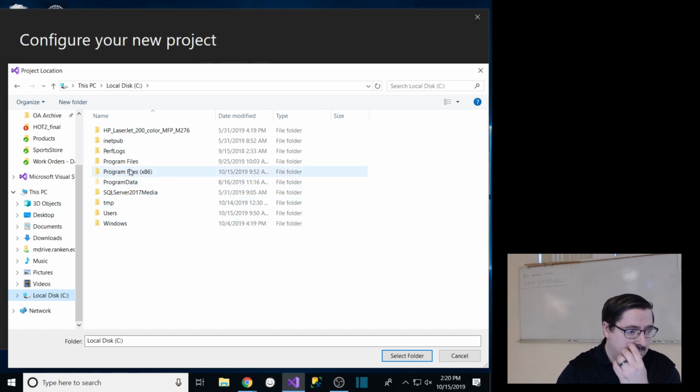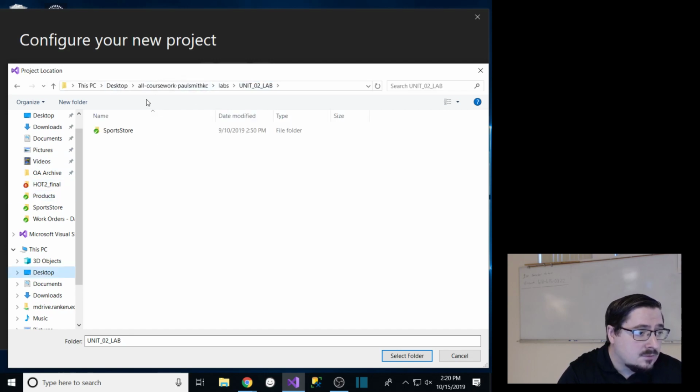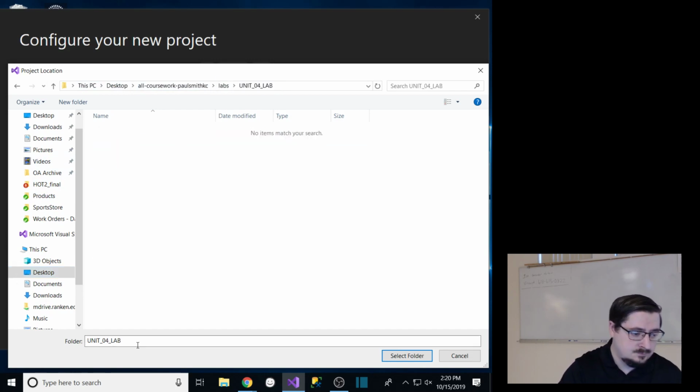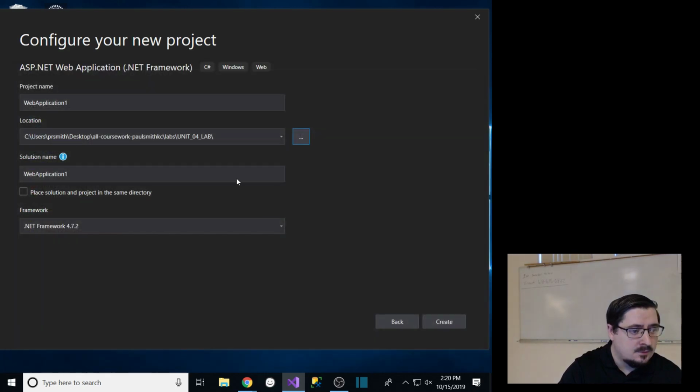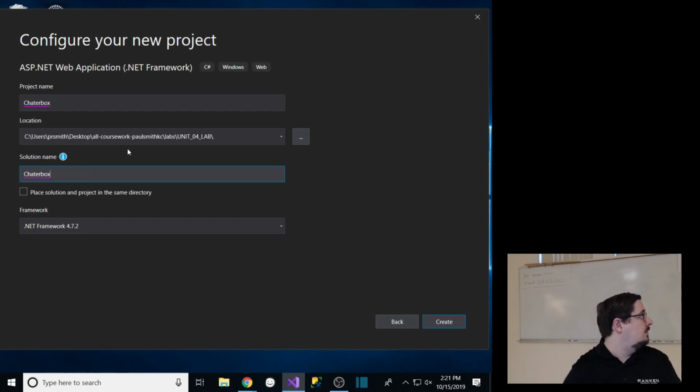Okay. Is this Unit 4? Yeah, so this will be Unit 4. Let me find desktop, yeah. So we're going to go over Labs Unit 4. I'm going to call this project Chatterbox, is the name I'm going to give this project. Same thing for the solution. I'm going to make both of those Chatterbox.